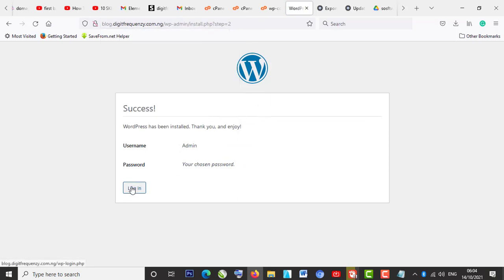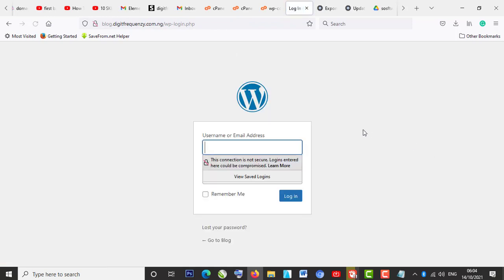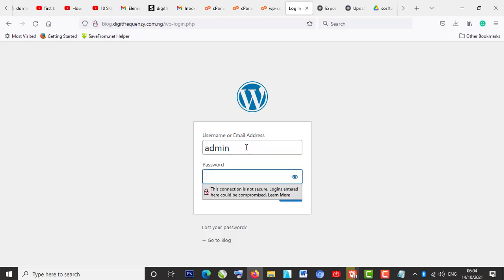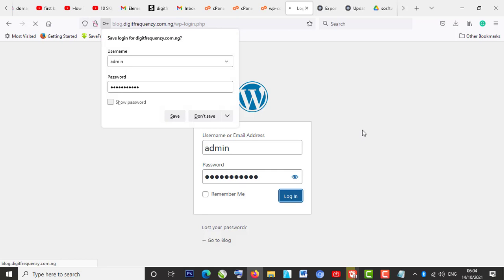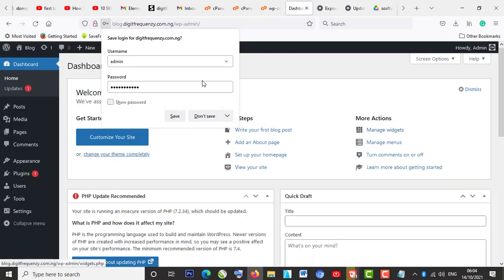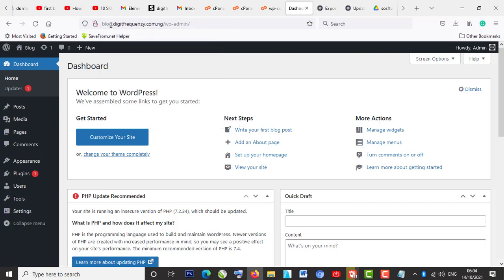Okay, so log in successfully. I've already succeeded in installing WordPress. Now I'm gonna log in to see what we have done. Wow, we have succeeded in creating a subdomain. Alright, so you can see it, blog.digitalfrequency.com.ng. Okay, it's not secured now, but you have to contact your host company to secure it.